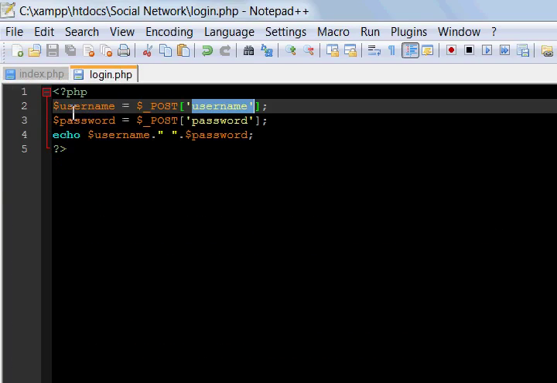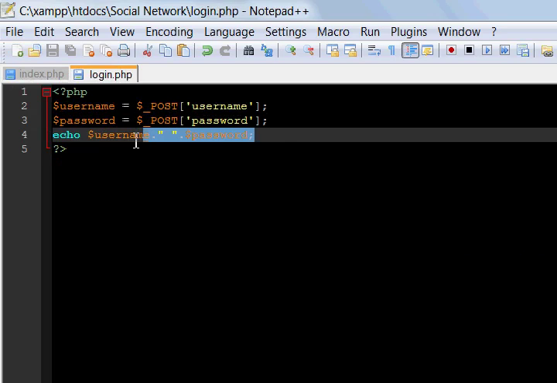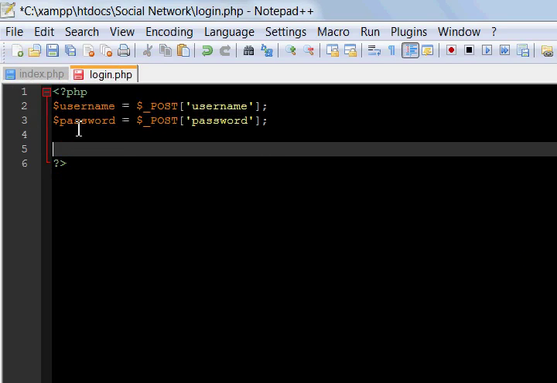So I'm gonna set username equal to the post value, or the username value of the post array. So that's what it does right now. And now what we're gonna do is I'm gonna real quick create a code so that we can actually check if both of them are set, or if they're empty, it'll give out an error.